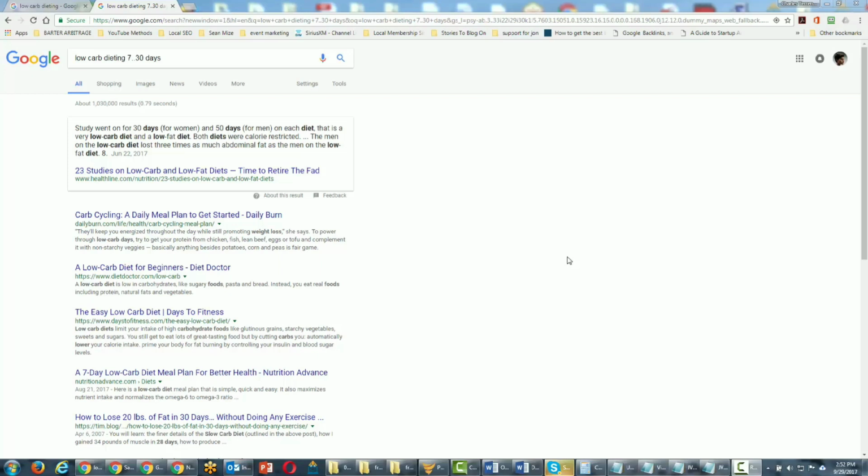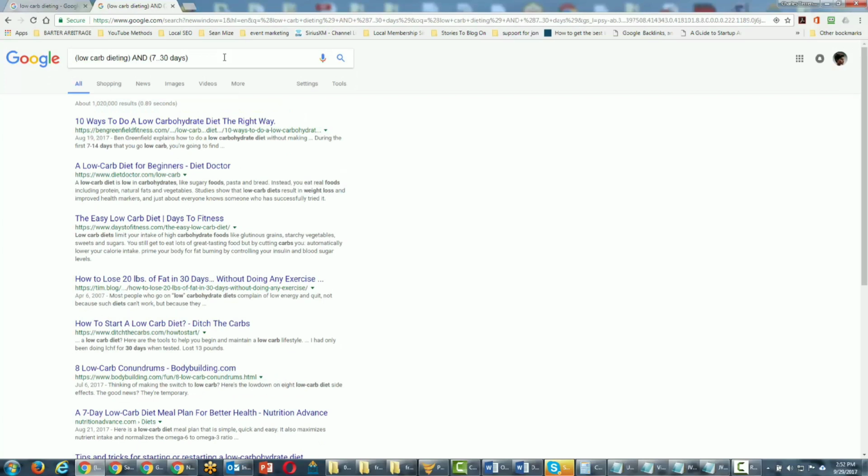Now, another way to narrow down your search results is to use parentheses. You can actually group terms together, and you can group specific search commands together. For example, we could place parentheses around 7 to 30 days. We can also put parentheses around low carb dieting. And then we would write in the AND command, and we would see different results. It's another way of bringing more relevant information depending on how well you know what your search parameters should be.